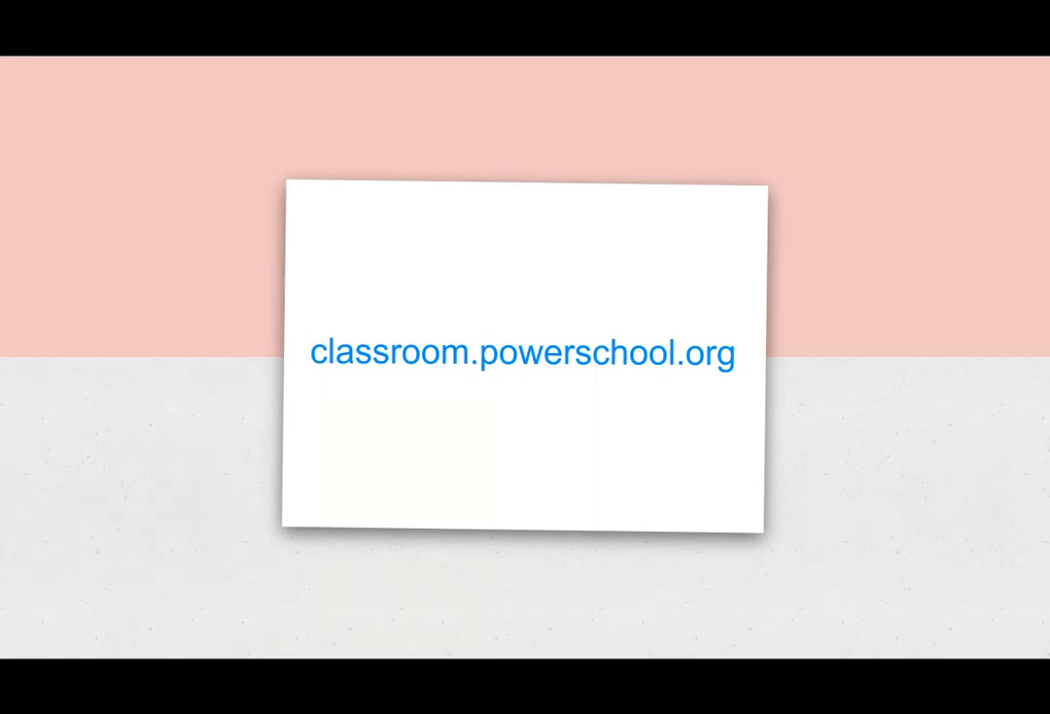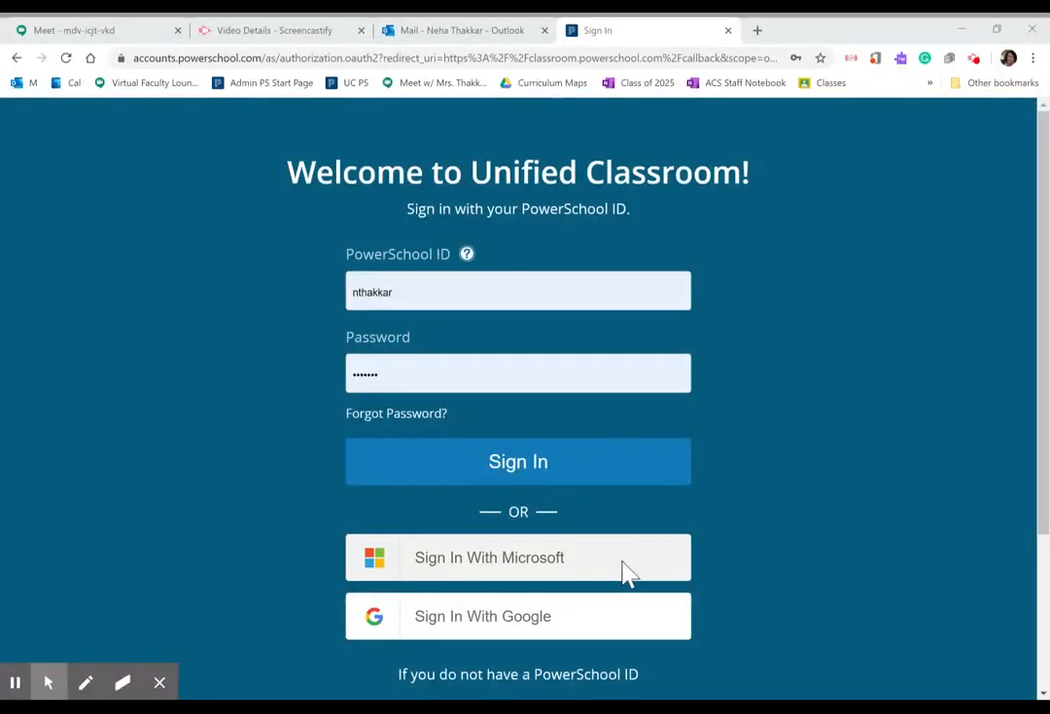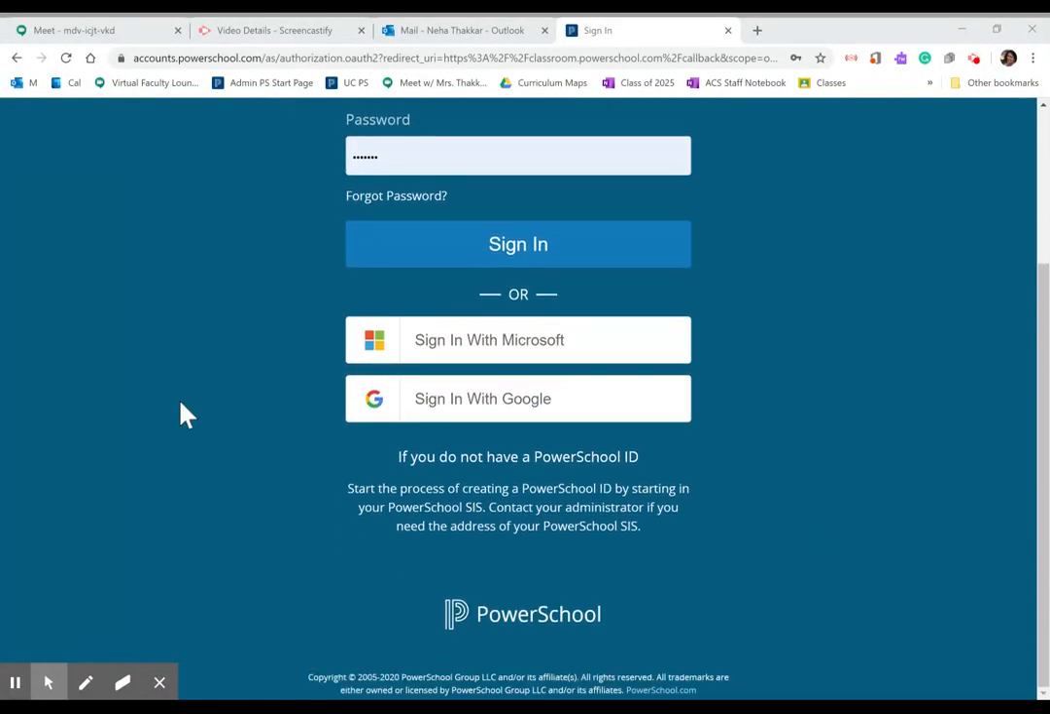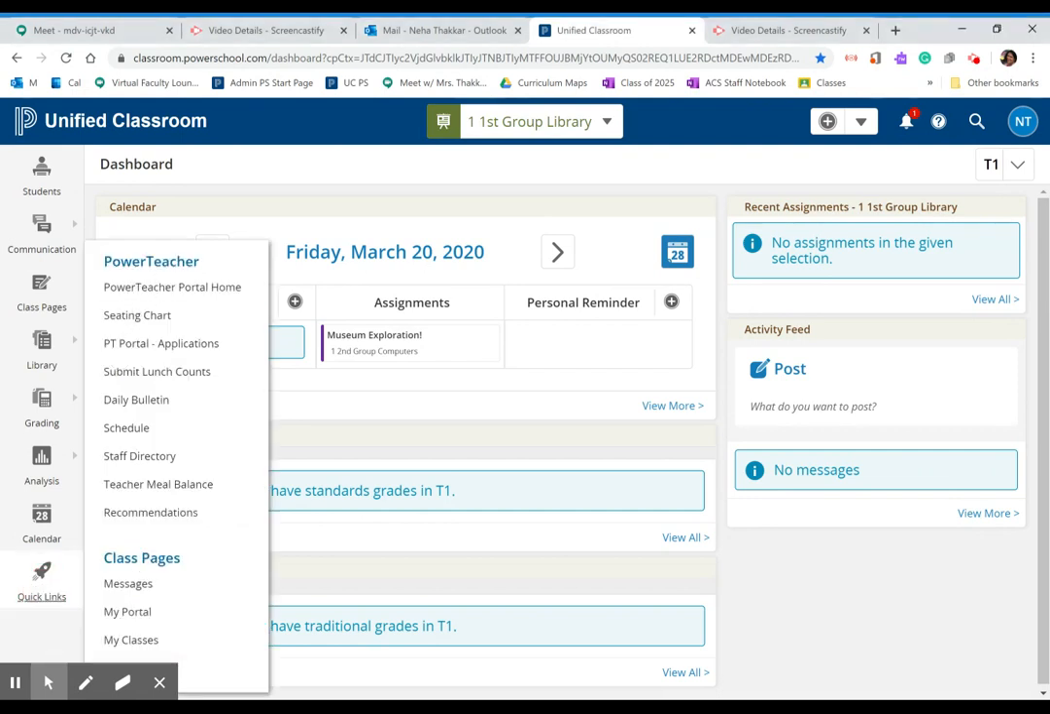Now that you're there, don't be a monster. Please bookmark this website. And you find the different options, click on Sign In with Microsoft, something like this, and then slowly everything will load. The first thing you probably want to do before you do anything else is go to Quick Links. Under Class Pages, click My Classes.